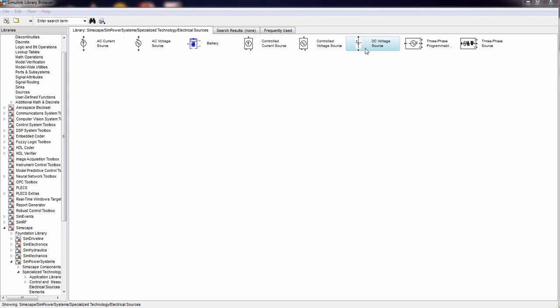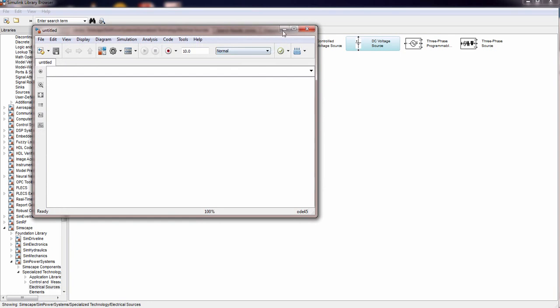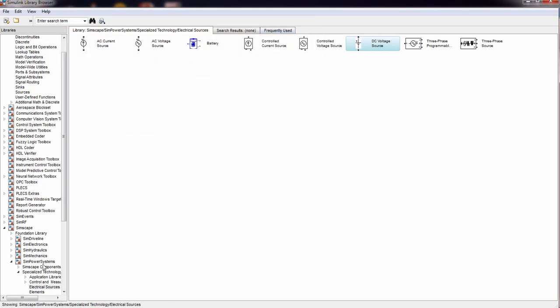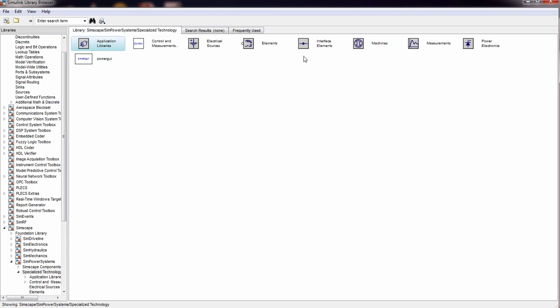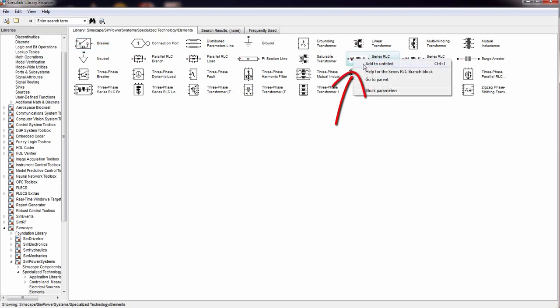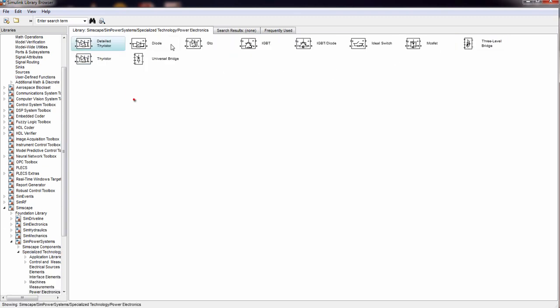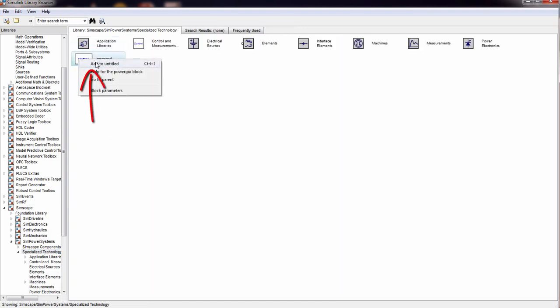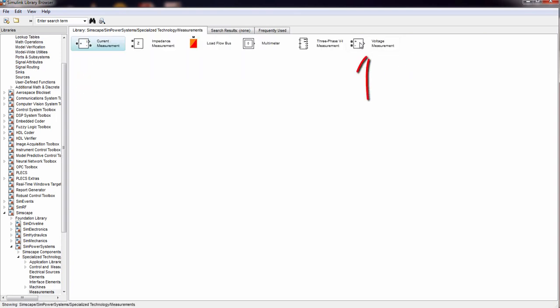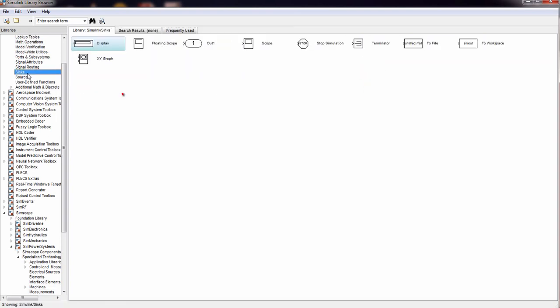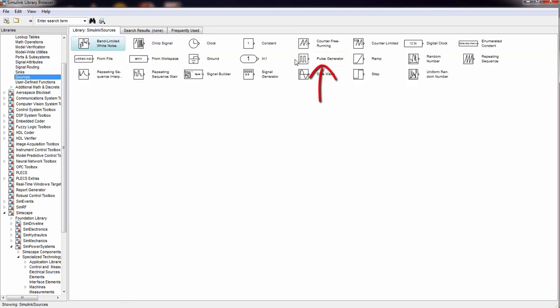Then add RLC series branch, Diode and IGBT, Power GUI, Voltmeter, Display, Pulse generator.